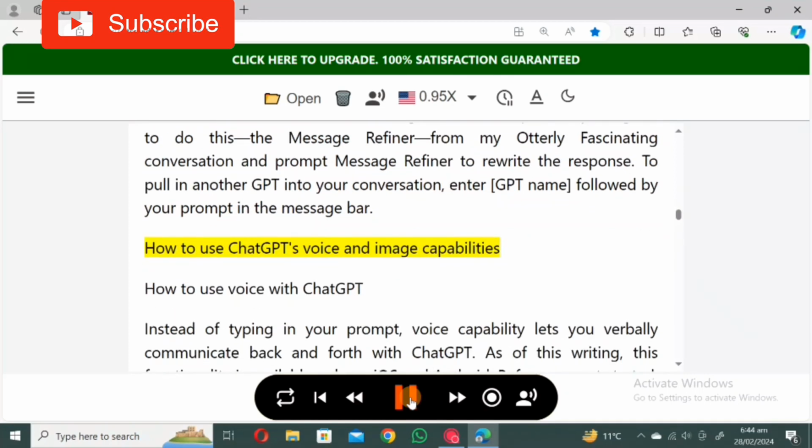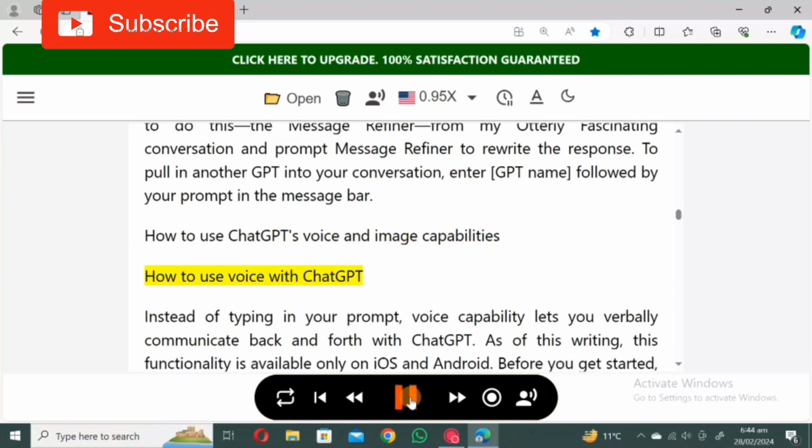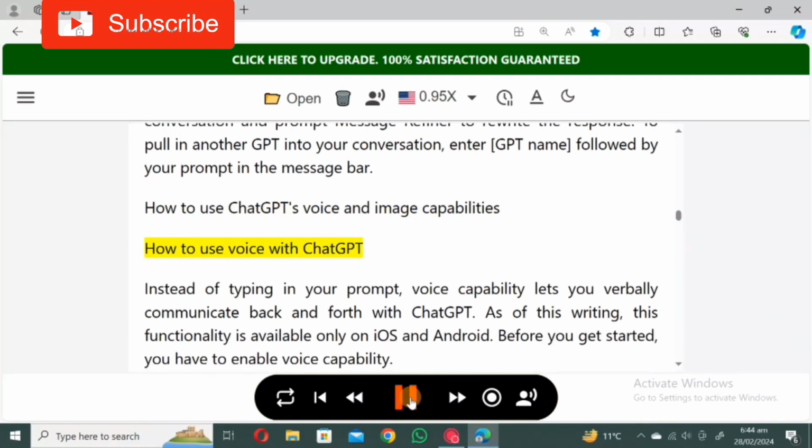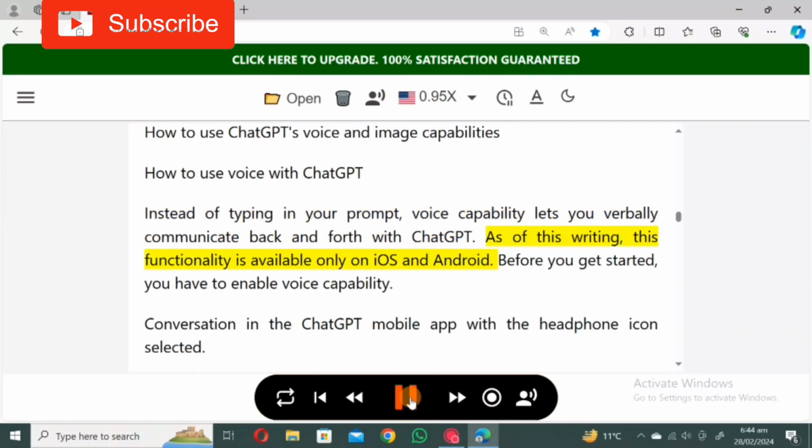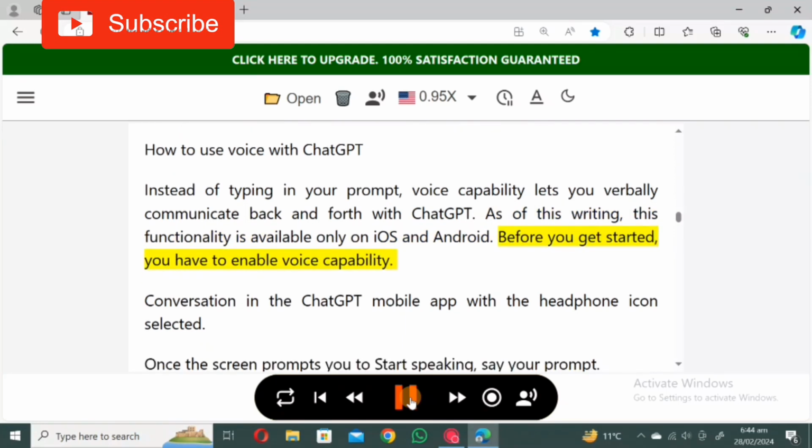How to use ChatGPT's voice and image capabilities. How to use voice with ChatGPT. Instead of typing in your prompt, voice capability lets you verbally communicate back and forth with ChatGPT. As of this writing, this functionality is available only on iOS and Android. Before you get started, you have to enable voice capability.